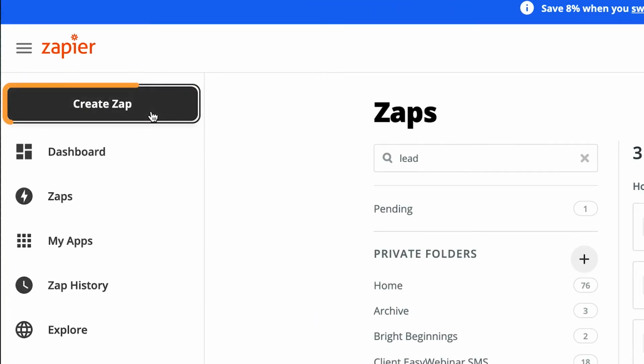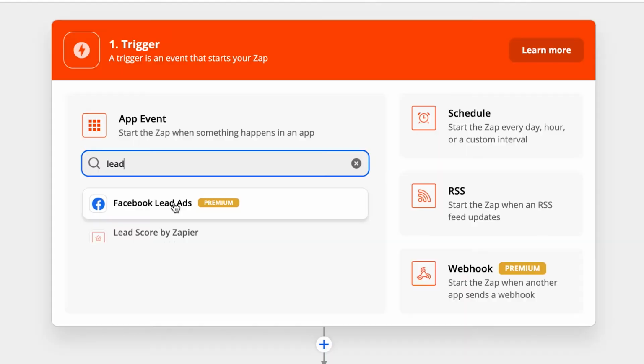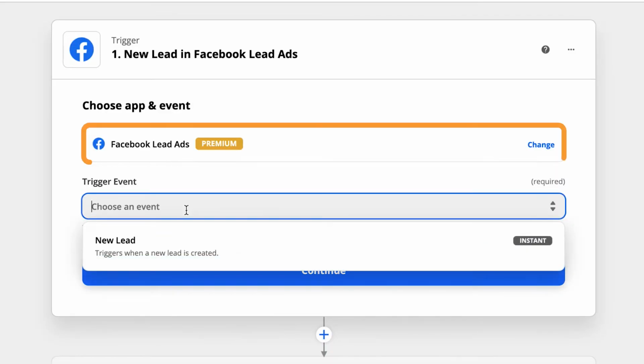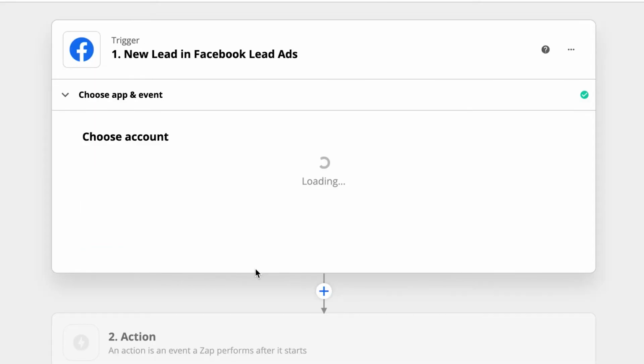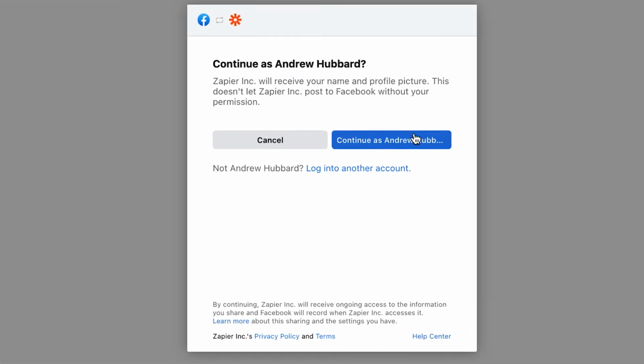So the easiest way to do that is through Zapier. So we want to head over to Zapier. Click Create Zap, and then from here we want to type in lead and choose Facebook lead ads. Now you do need a premium Zapier account, just a heads up, if you don't have one, you will need that for this. So choose Facebook lead ads, then click new lead. So this is saying whenever we get a new lead inside Facebook from our lead ads, then we want to push it across to our email provider. So lead ad, then it's going to ask us to sign in.